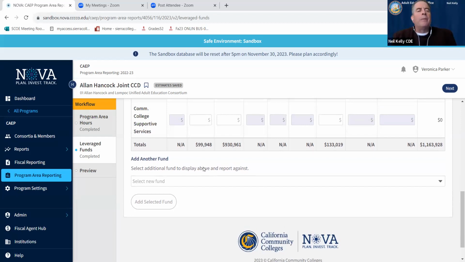They had a K-12 member, no hours of instruction, but they have CAEP funds they're using for supportive services. Would that prevent them, since they had no hours of instruction, from entering that dollar amount? Yes, NOVA does not allow expenditures to be entered without hours of instruction. So what should they do?